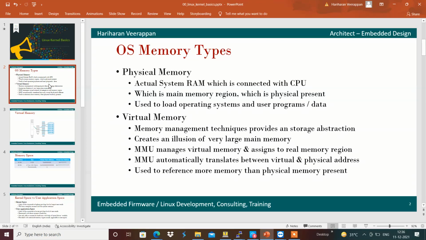Here we have different memory types handled in the Linux kernel, called physical memory and virtual memory. Basically, physical memory is the system RAM which is present physically. For example, the BeagleBone contains 512 MB of DDR3 SDRAM, which is the physical memory present on the BeagleBone platform.